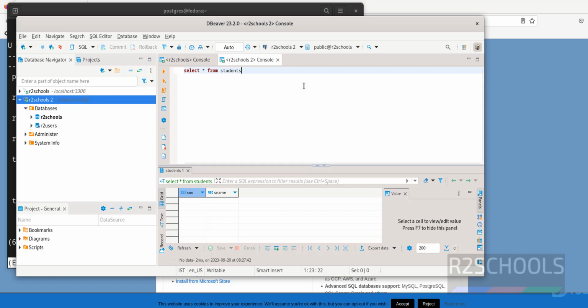Okay. So in this video we have seen how to download, install and configure DBeaver on a Fedora Linux server. The process is the same for all the Fedora Linux versions. Then we have seen how to create MySQL database connection and PostgreSQL database connection in the DBeaver tool.